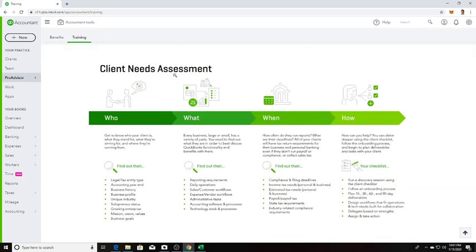Client needs assessment. Who, what, when, how. So for the who, find out their legal tax entity type. This is good information. Let me take a screenshot of this.